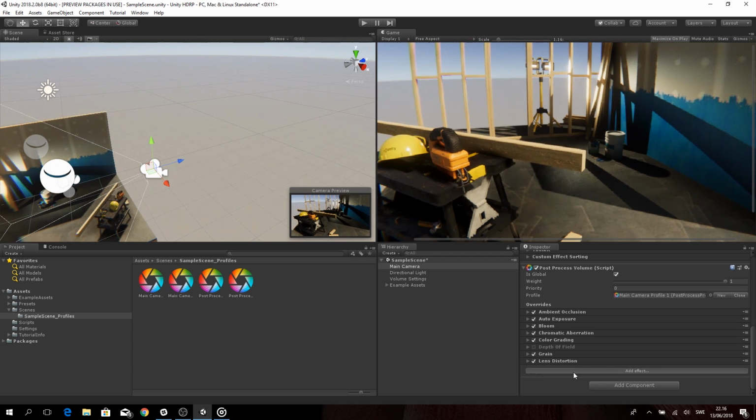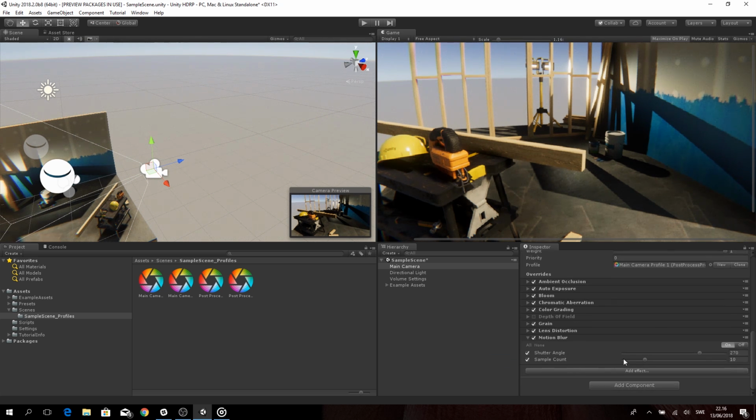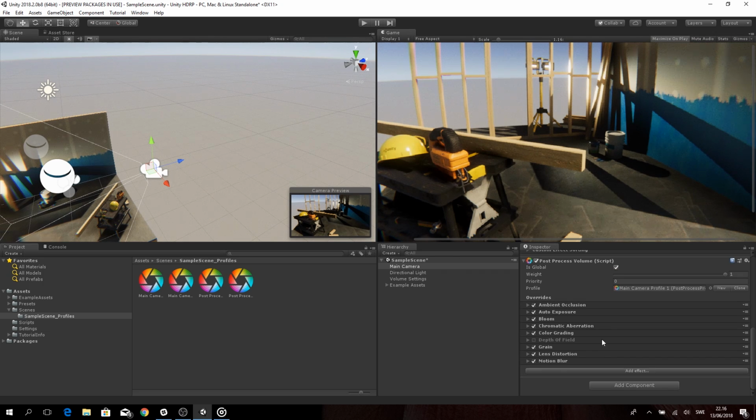And then we have motion blur, which will add kind of radial blur onto objects that have momentum, such as grass affected by wind, objects affected by physics or animations and stuff like that.